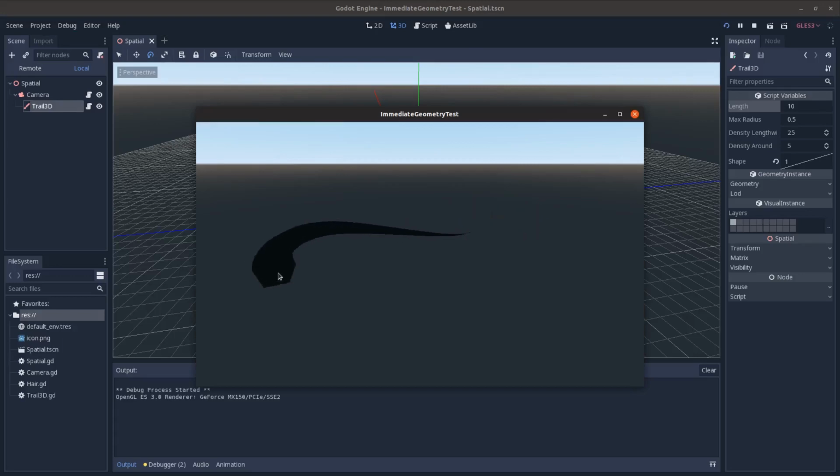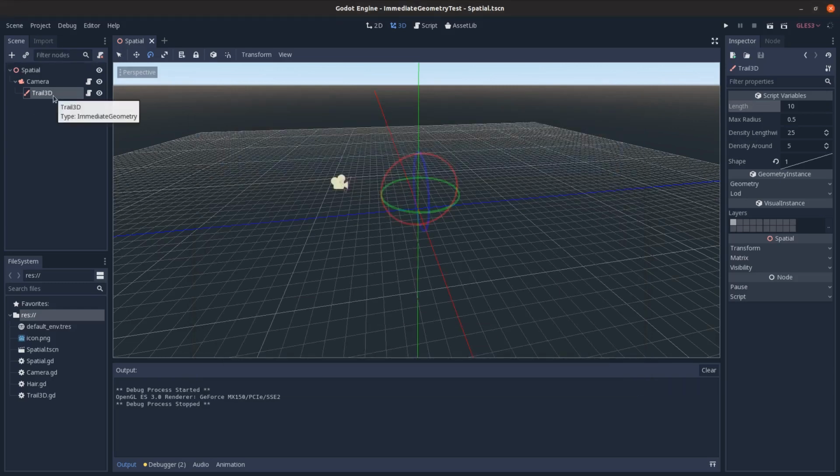So I recently just made a trail renderer script. You can see it here that you can add to an immediate geometry node, and it's available now on the Godot Next repository. There's a link in the description. I'm just gonna go over how to use it here.